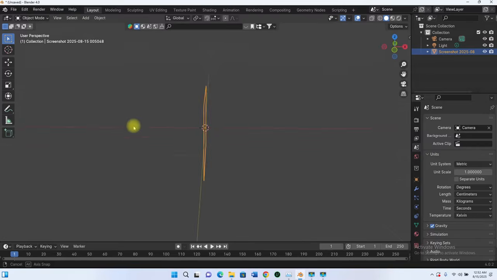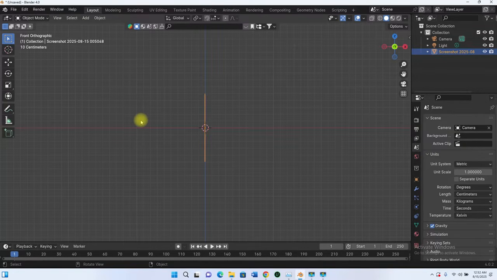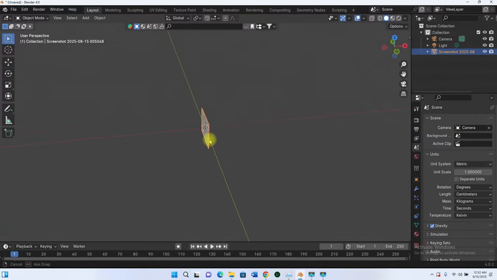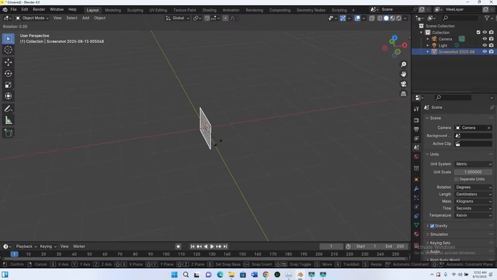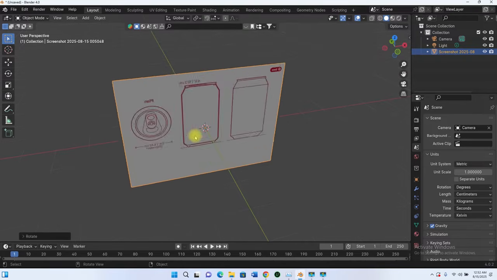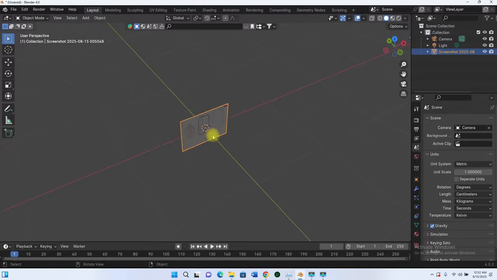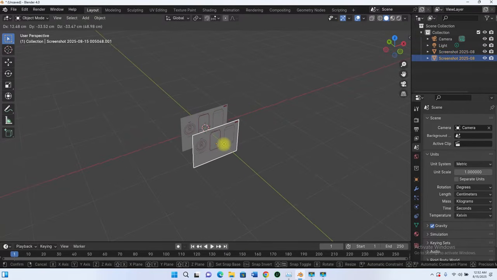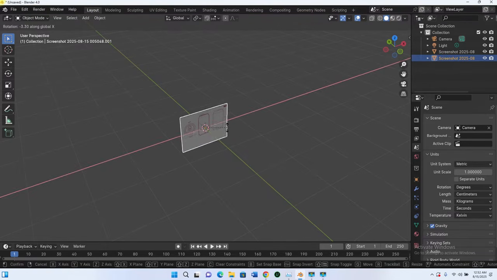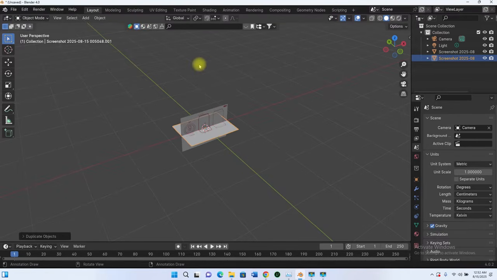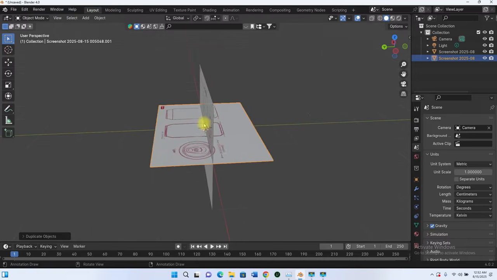So I will go to my front view. I want this to be rotated in my front view, so R Z, and then I'm just going to type 90 degrees. And that is the first screenshot. I'm going to duplicate it, then rotate it about my X-axis, and I'll just come this way, minus 90. Then I have that image.